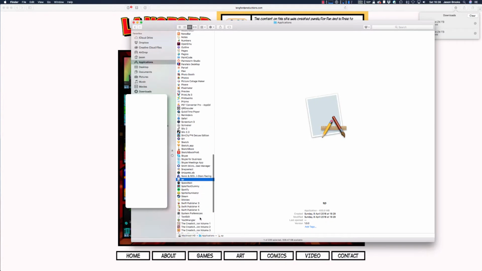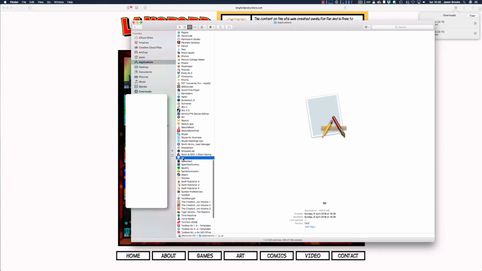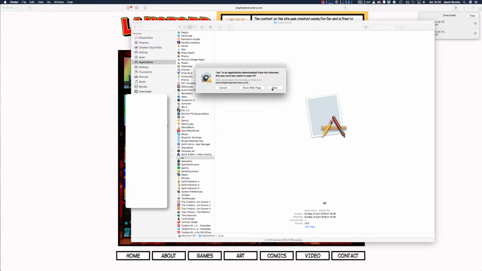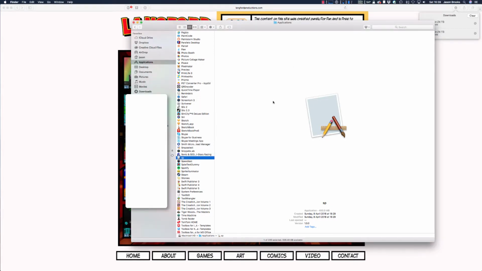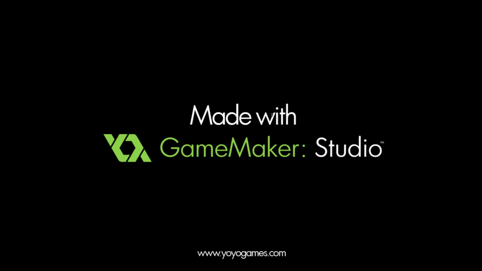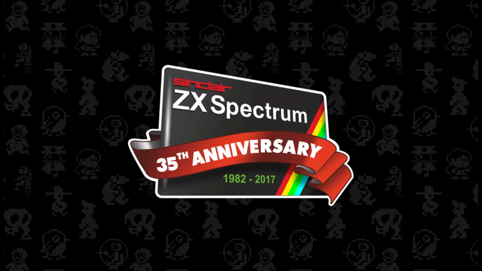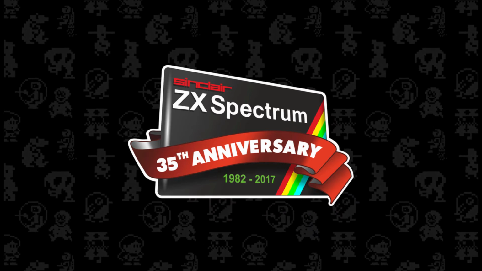Go to applications, and there you'll see SP. Right click for the first time, and then click open. And then we'll get a warning message, click open, and here we go. Simple as that.